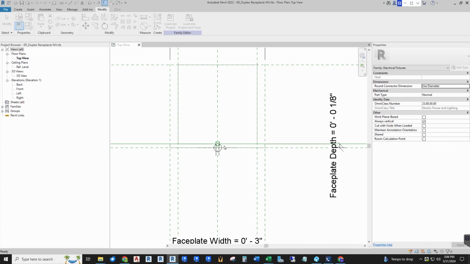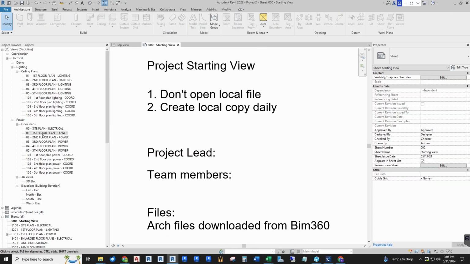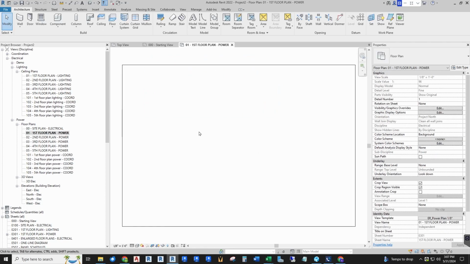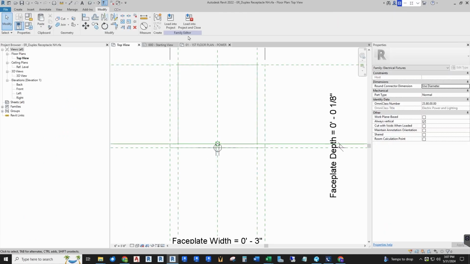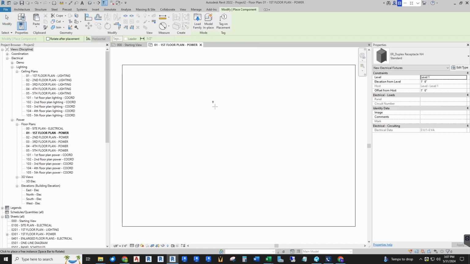Okay. And let's go to our first floor plan power. Now we don't have any walls or anything, so this will be a good test for this no-host receptacle. So let's go to receptacle. I didn't close it yet. I want to load it into my project and close it. So it does both. And here we are.